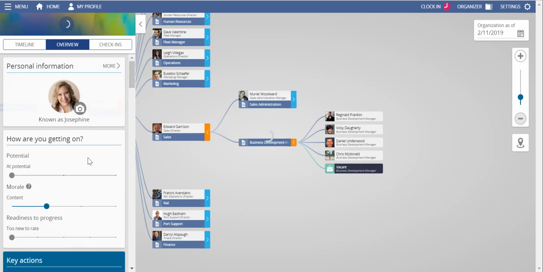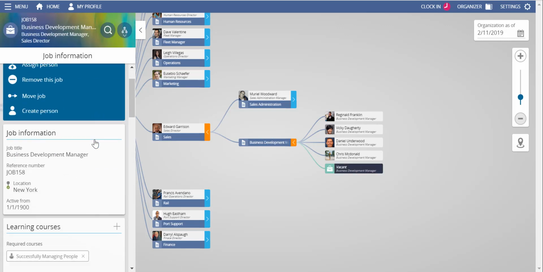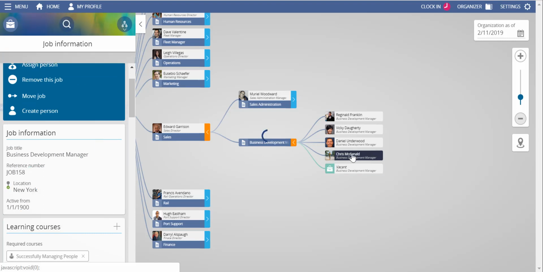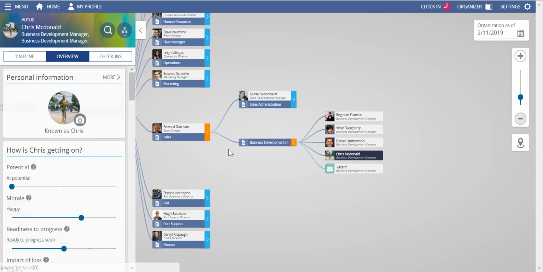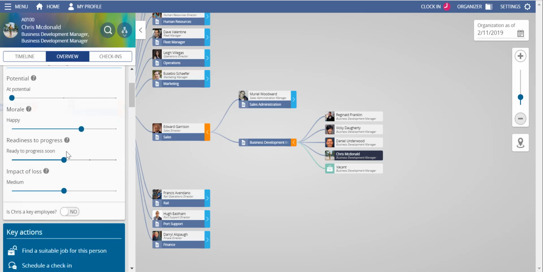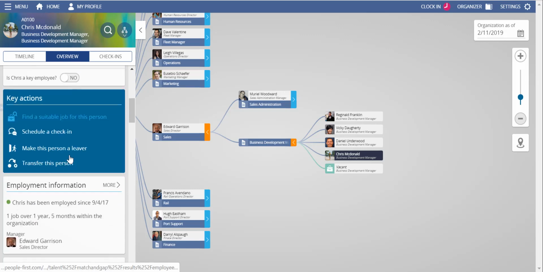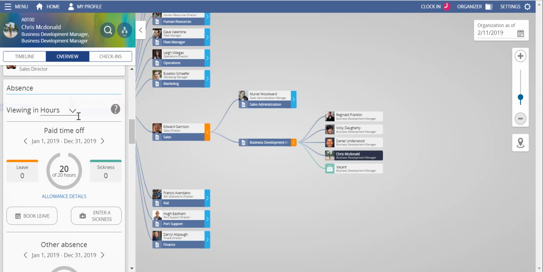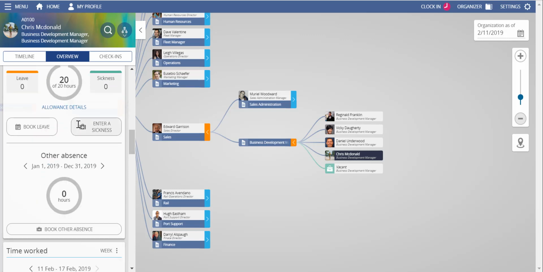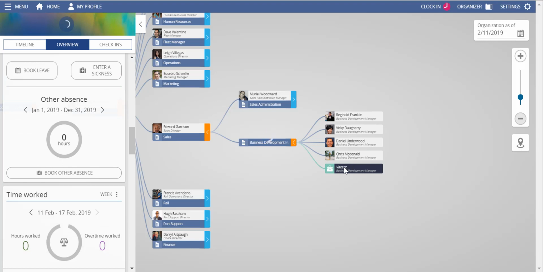If I click on this, you can see the shell or the details for this position. Right above me is Chris McDonald, who is already allocated to this position. You can go in and see the view you'd get if someone's already allocated to that position: general information about the employee, viewing hours, working hours, and time entry. The vacant one is obviously a shell until we assign someone.